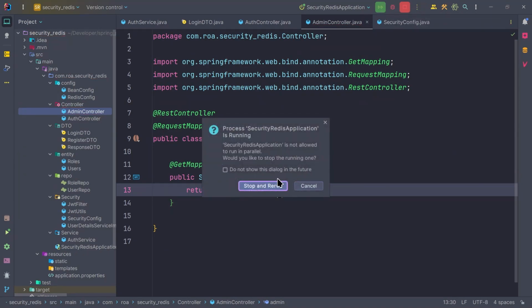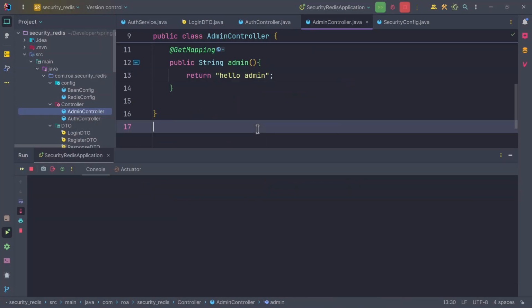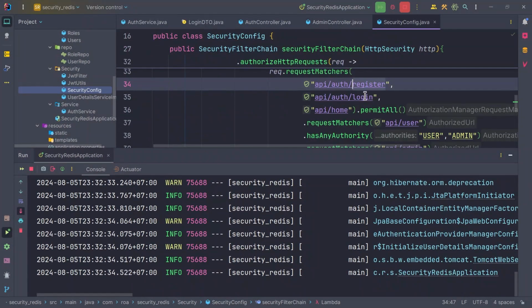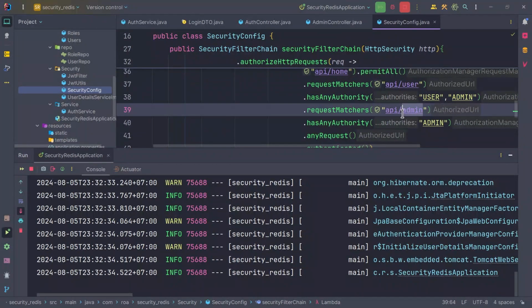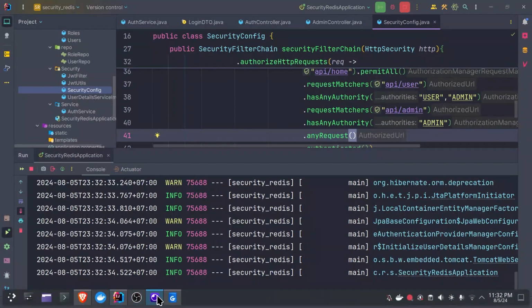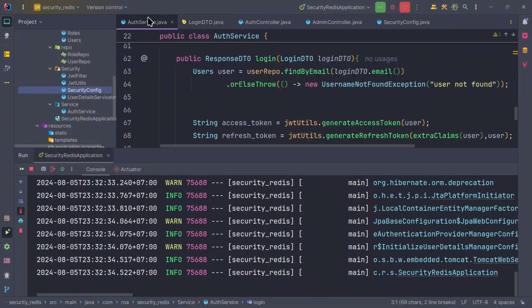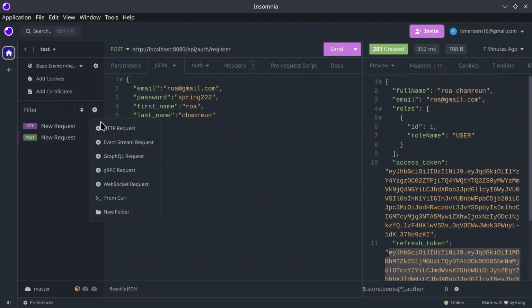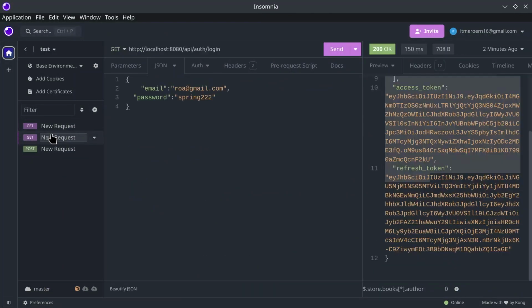Now I'm going to rerun this. This admin will be needed inside of here. Here it says that the authority must be an admin authority. So let's try it. Now go here, and now copy this header.